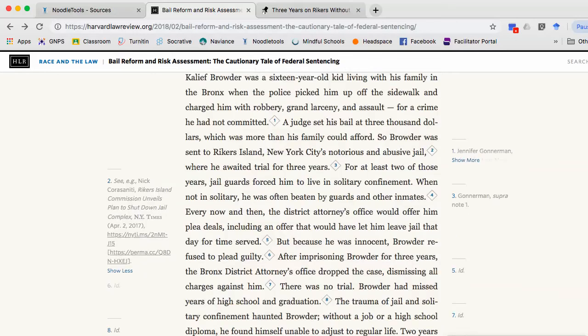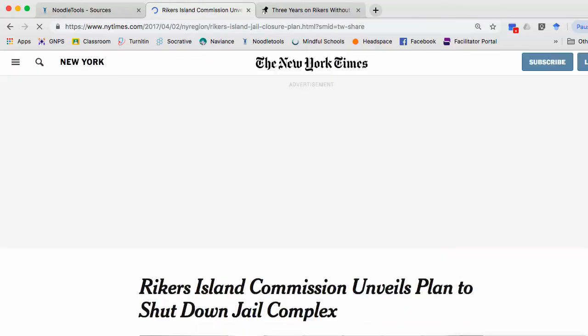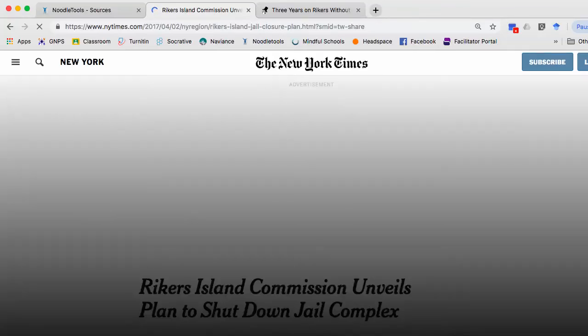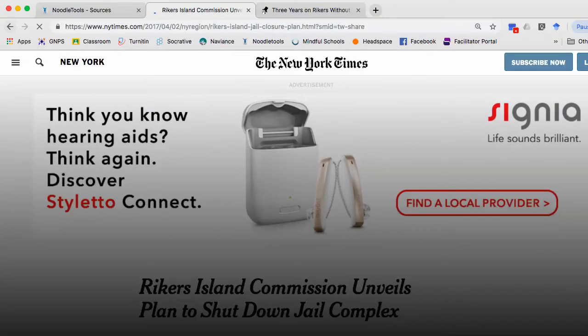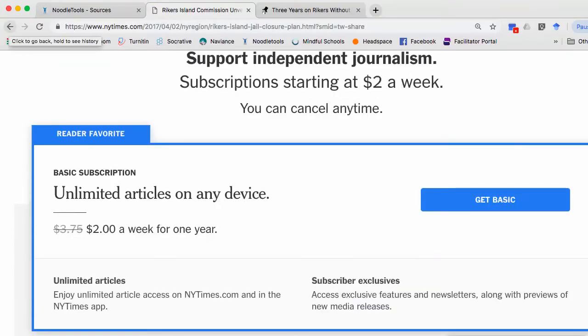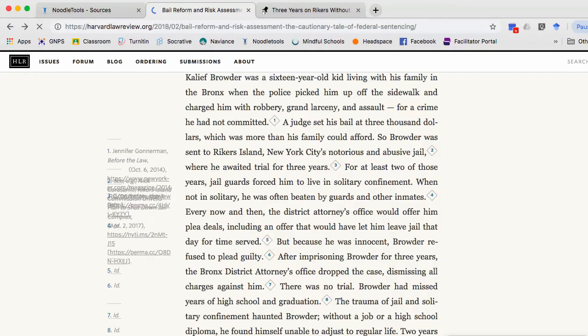And we already looked at the first source. Let's click this one. This is New York Times. Let's see if they'll let me in. Yeah, I thought so. I already reached my New York Times max for the month. So I'm going to go back, but it did link, so I know the link works.